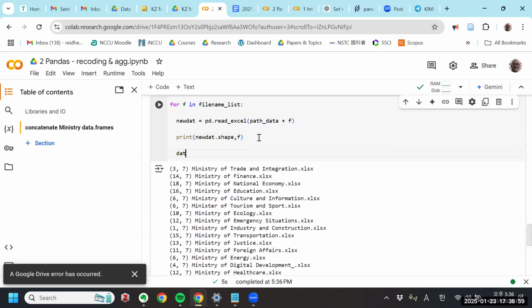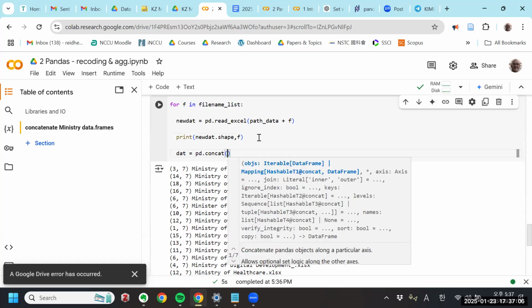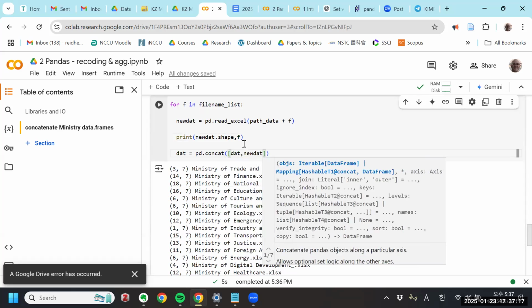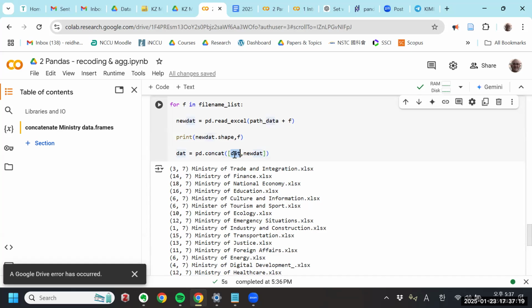Okay, so DAT, I'm going to update that as pd.concat, right? And I need the list now. And what's going to go in my list? Yeah, so DAT and new DAT. So this concatenate function is going to take my latest version of DAT and add the data from new DAT onto the bottom of that. And then we're saving all of that as DAT again, right? So DAT's going to keep getting bigger and bigger.